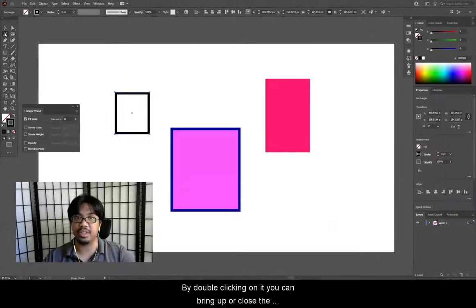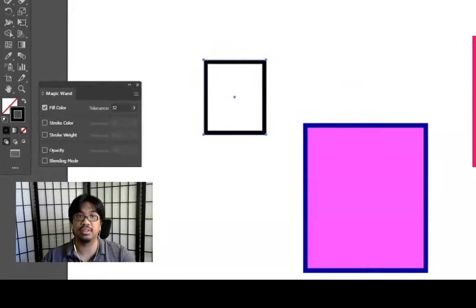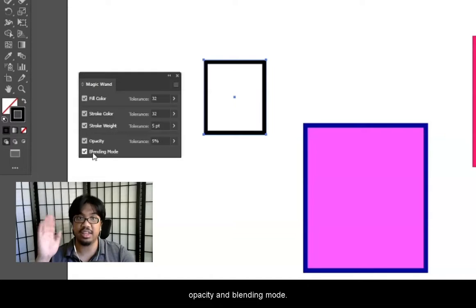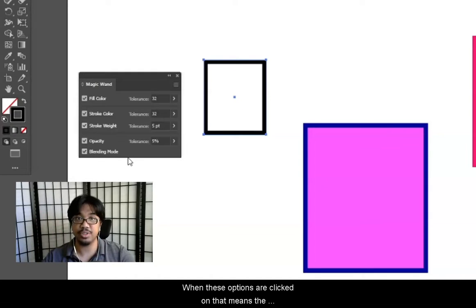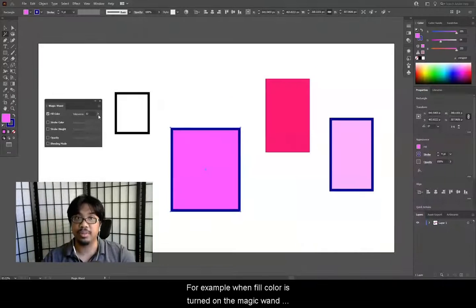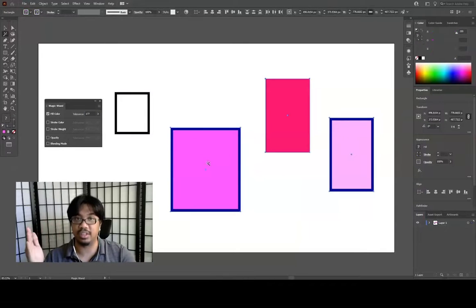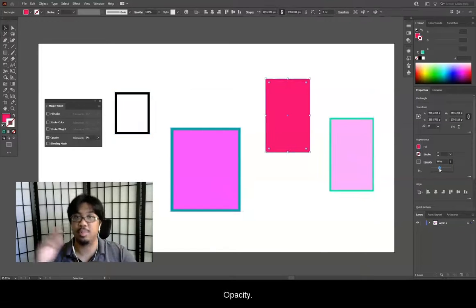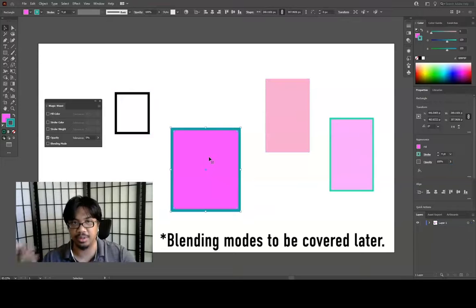By double-clicking on it, you can bring up or close the Magic Wand panel. In it, you'll see options that refer to fill color, stroke weight, opacity, and blending mode. When these options are ticked on, that means the Magic Wand tool will select similar objects according to these parameters. For example, when fill color is turned on, the Magic Wand tool will select objects of a similar fill color. For stroke color, it will do the exact same thing but with strokes. Same for stroke weight, opacity, and blending mode.